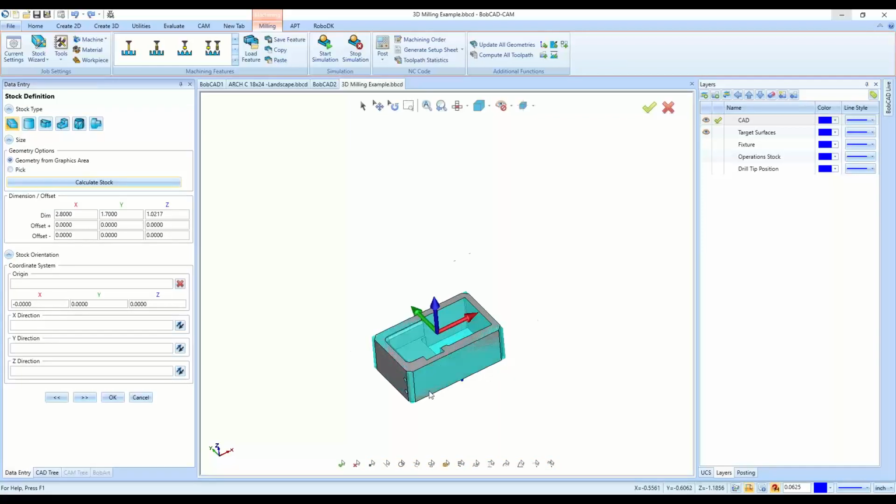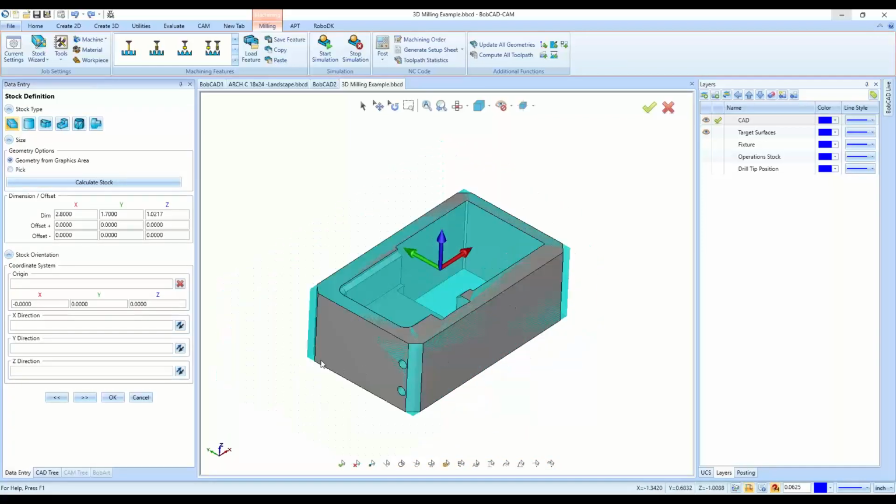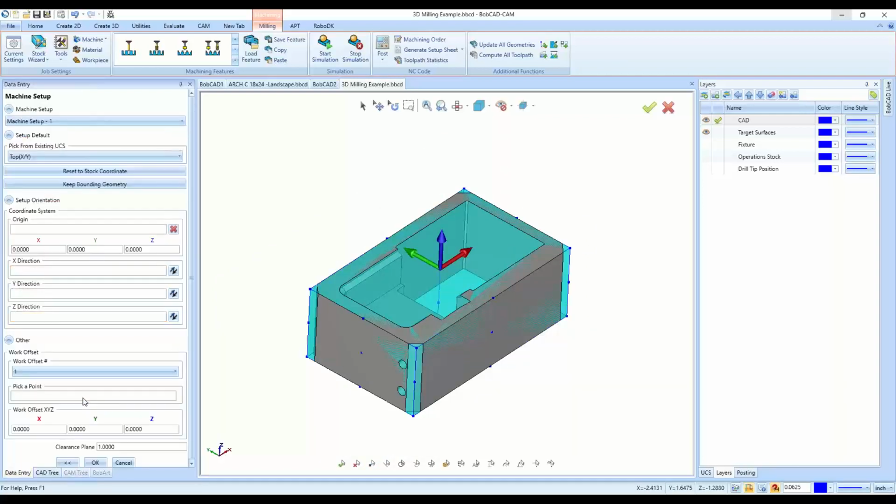So I'll go back to that rectangular stock that forms around my 3D model. And then the last page is our machine setup. I think we went over this last time, but it bears repeating. This is where we're setting our work offset. I click on origin here and click on a certain point that I'm setting my work offset at.